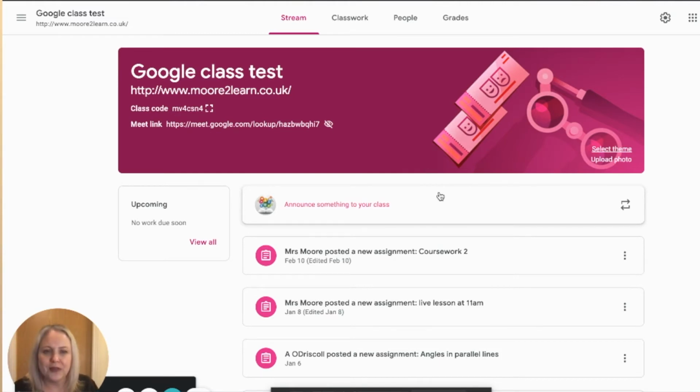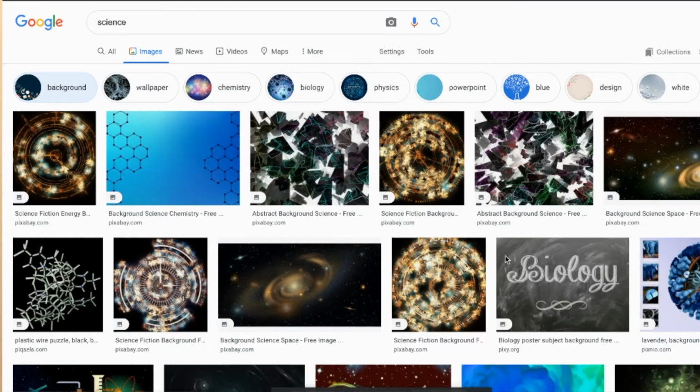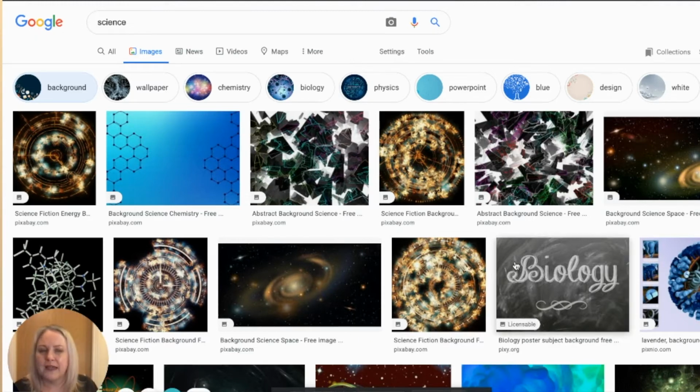And that's the first way you can change and customize your Google Classroom to make it feel more like yours. The second thing you can do is completely change this image. So the way I'm going to do this is upload a photo. I teach science, so I'm going to go into a Google search and find an image that's relevant to science. So I've just typed in science.